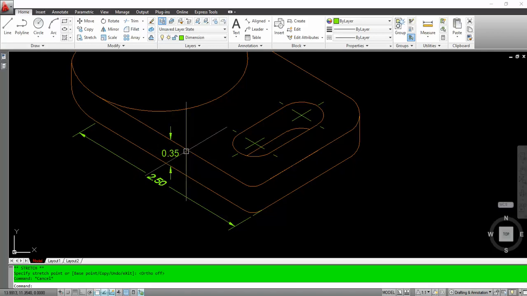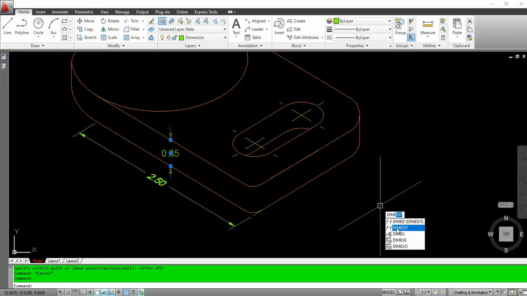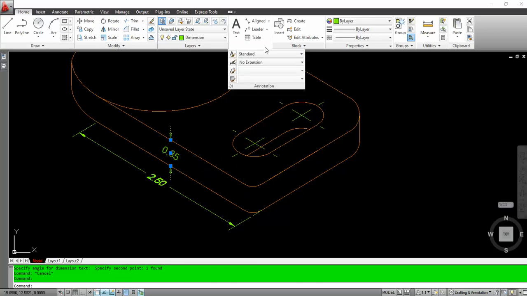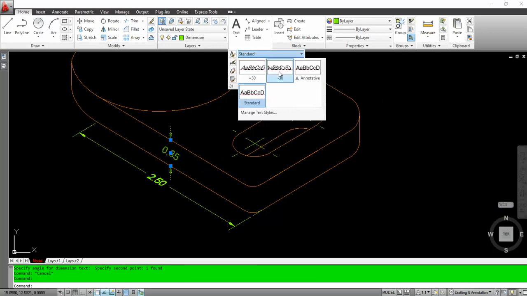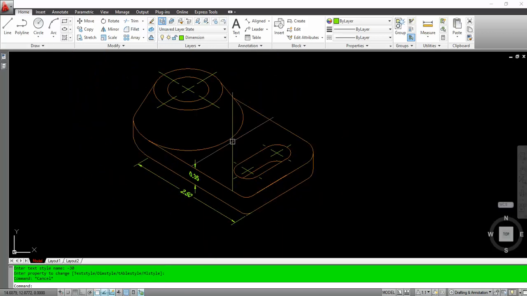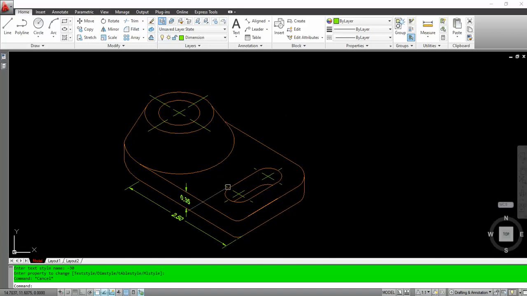And now I can highlight it, then type dimension edit, and I can rotate it from here to here. Okay, and then once I highlight it again, I can come into my text style and give it a -30 orientation, and it's right there. Voila.